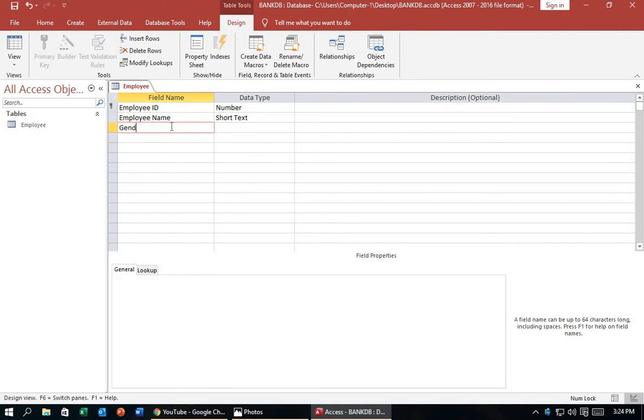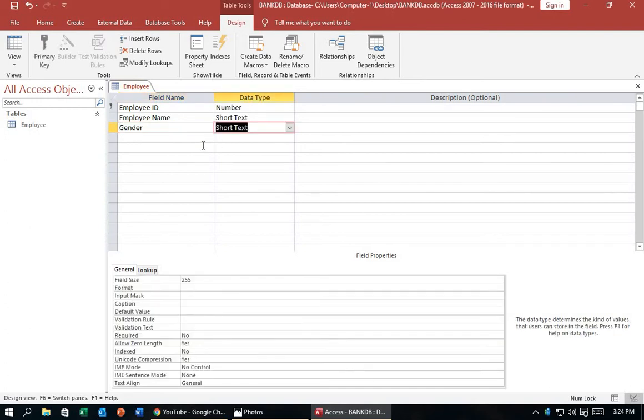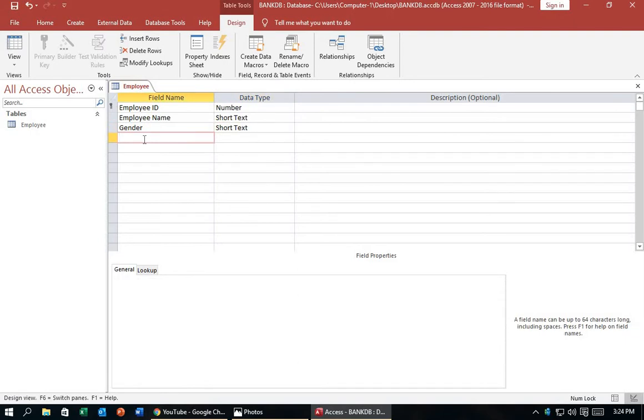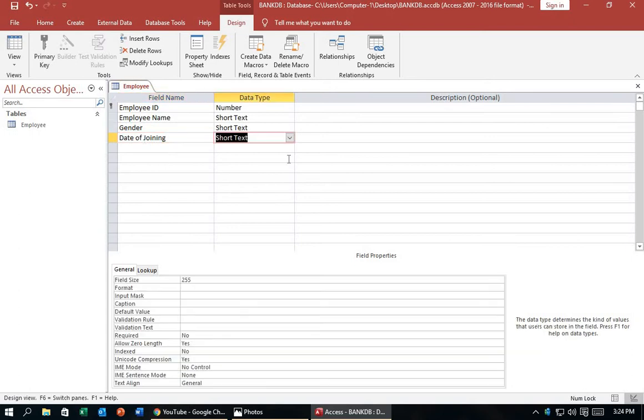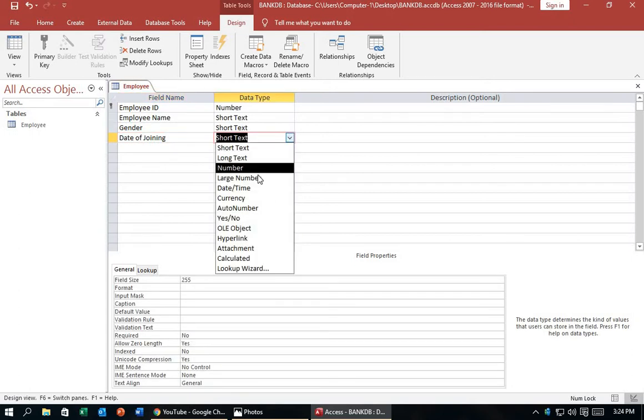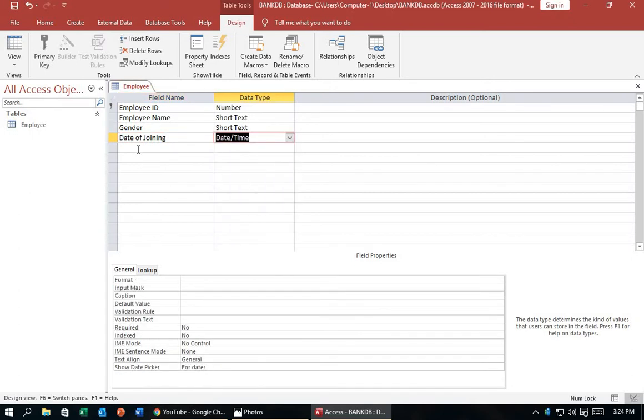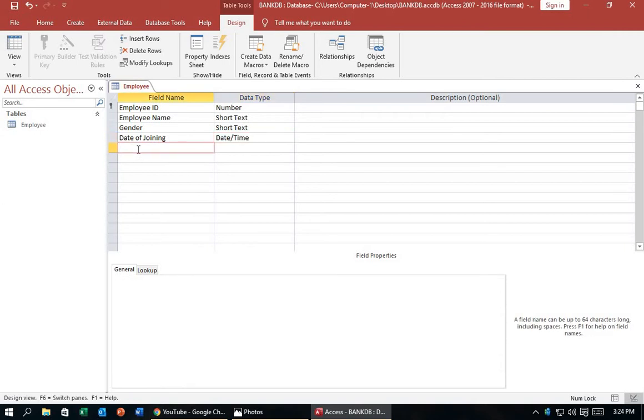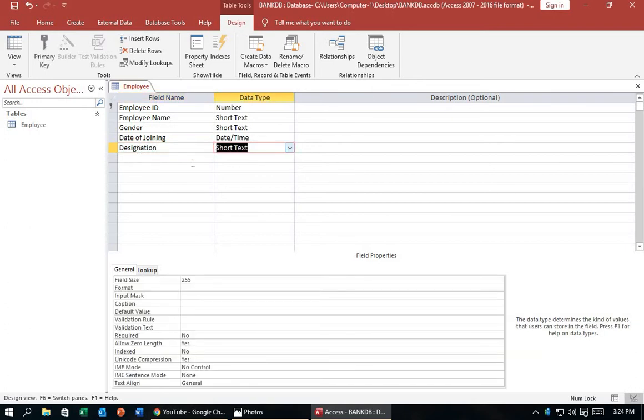Gender, data type short text. Date of joining. Press tab and choose date and time. The next field name is designation. Press tab, designation, short text.